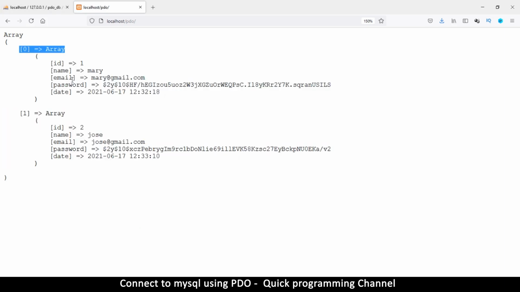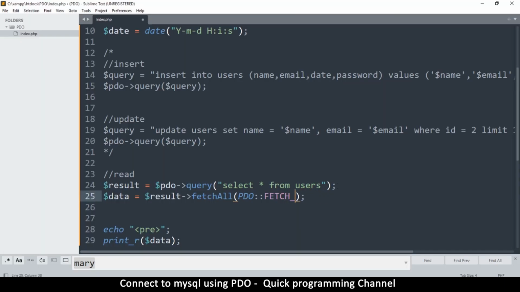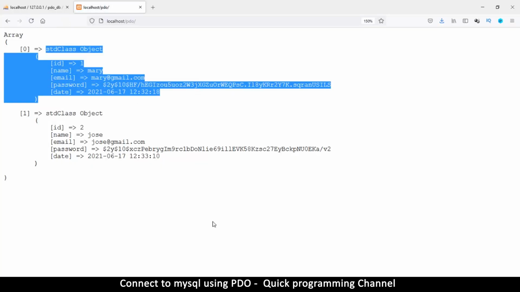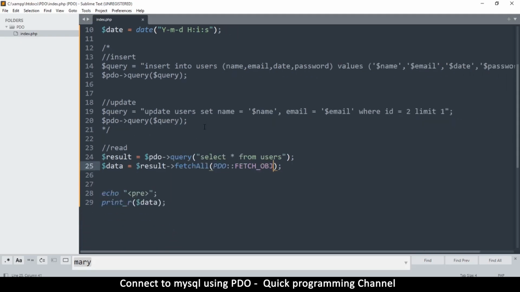It says array, but if I change this to obj, it's going to return objects now. So let me come back here and refresh, and now these are objects. Okay, but with the same data.